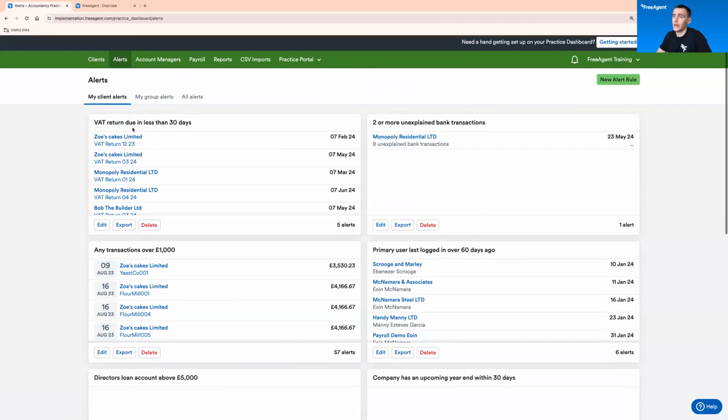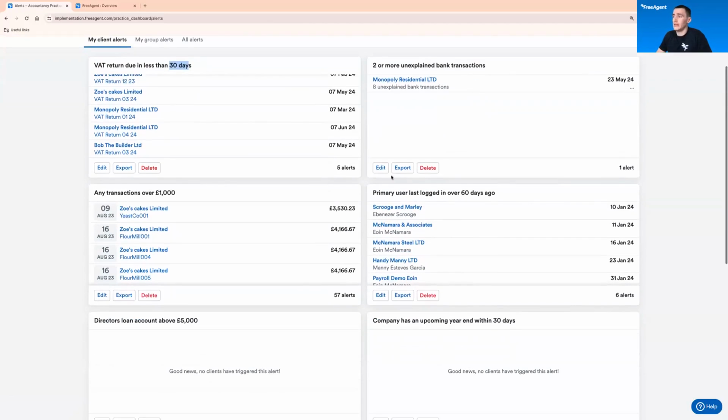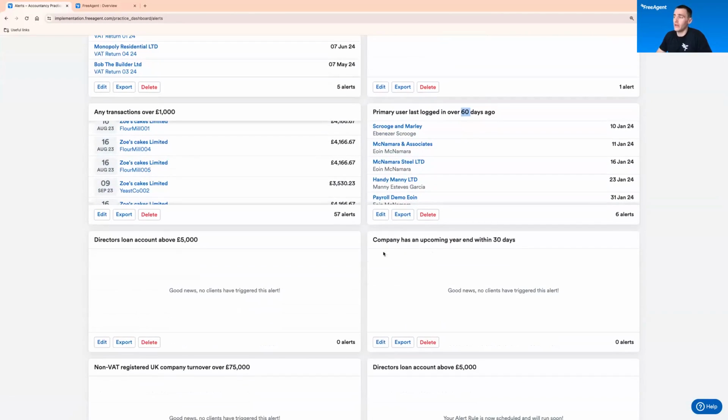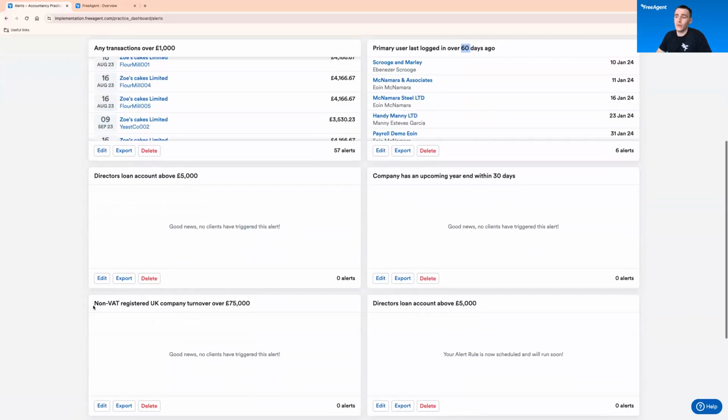Just running through the rules really quick, you have your VAT return and you choose the amount of days in which you want to have a client entered here with the return due, and I have it set to 30 days. Also, another one is that the primary user hasn't logged in, so however upset you want to get, you can set that at 90 days or 100 days. We also have our director's loan account, as I touched on. You have a year end coming within 30 days. Another good one is your non-VAT registered UK company, when their turnover reaches 75,000, is what I've set it as, so you can capture it before they hit the 90,000 and you have to switch them over straight away as soon as they hit the 90,000.